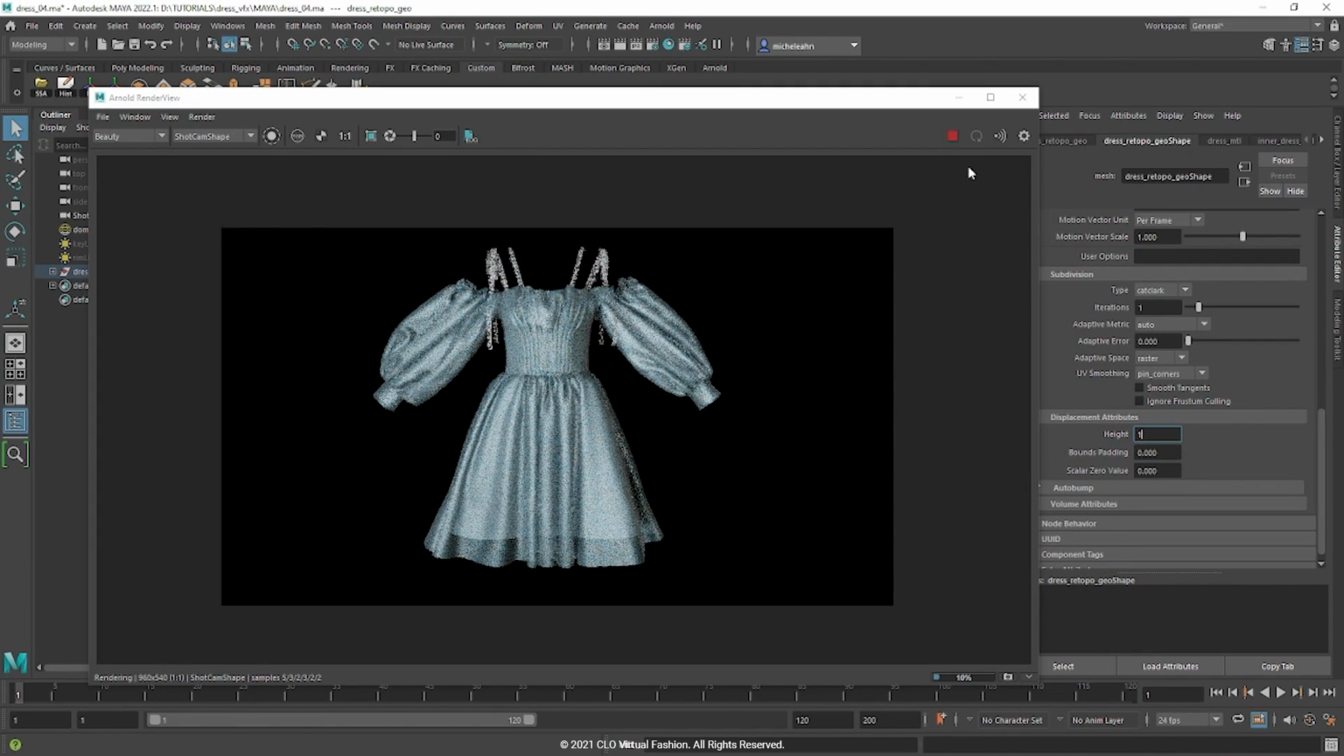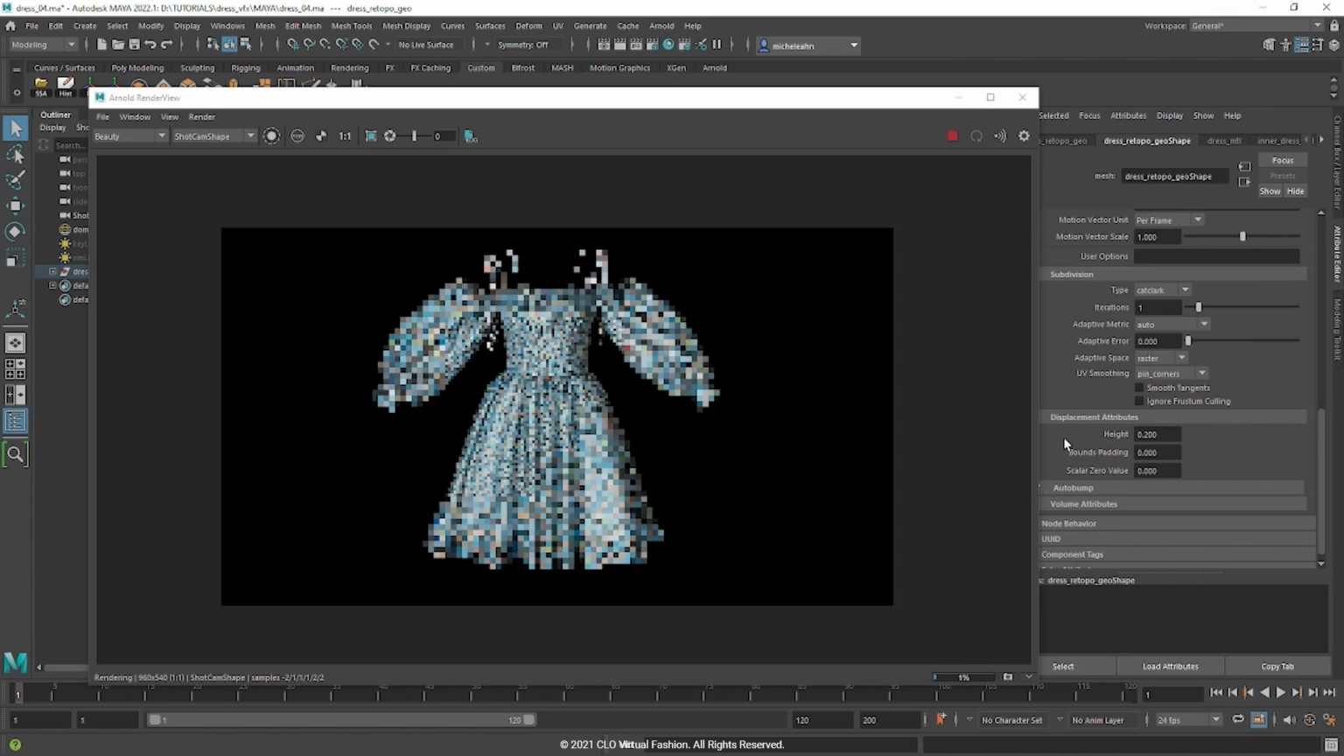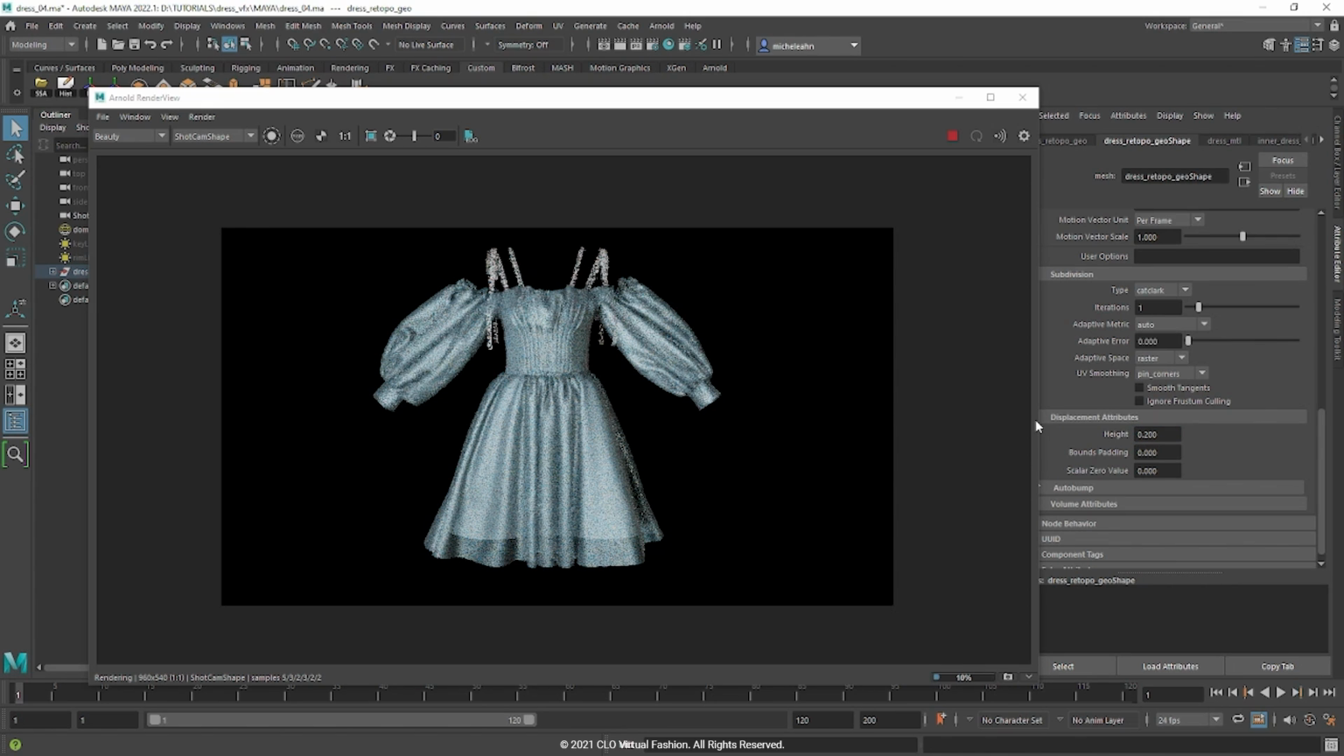I will show you briefly what I mean by the height being default at 1. You can see it is very, very poofy. The height number will vary according to your garment and how much displacement you desire. In this case, I thought 0.2 was the amount of displacements that I liked for this garment. After I have my displacements that I want, I will light my scene and render it out.